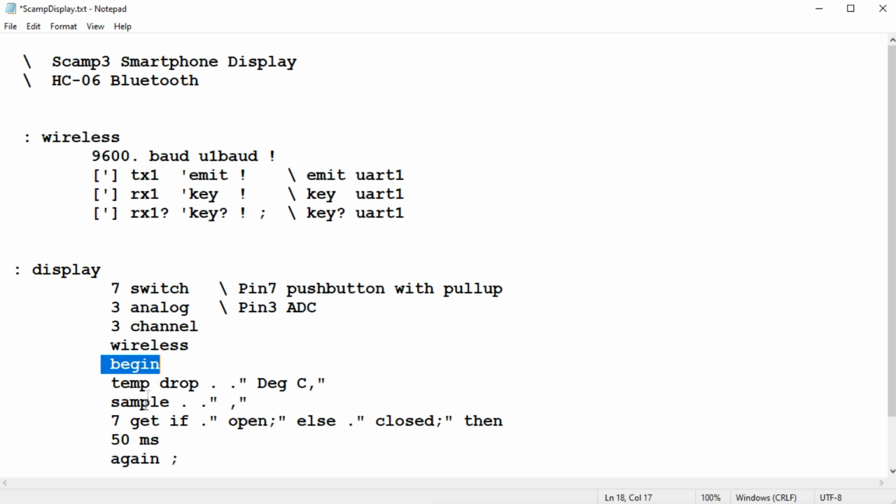Then we go into a begin again loop. This is continuous; it's never going to come out of this loop. So we take the temperature, drop off the fractional part and keep just the integer. We print it, and then we print degrees C with a comma. That comma is important. The next item, we take a sample of the ADC, print the value, then print the comma. So this is our second comma. Our third item is the push button switch, either open or closed. And at the very end, we have a semicolon.